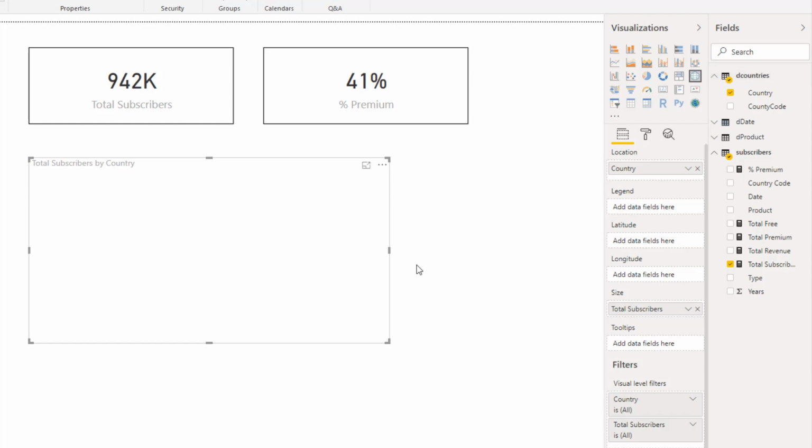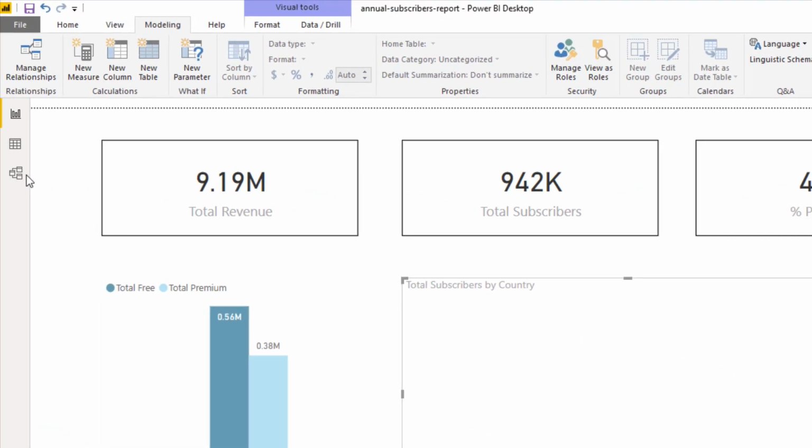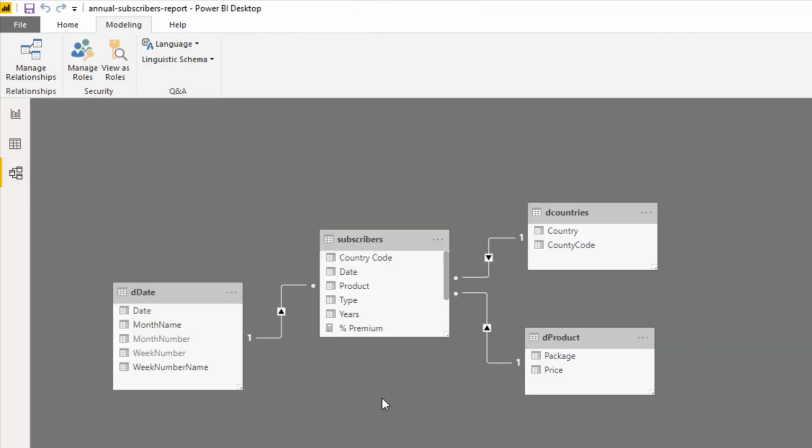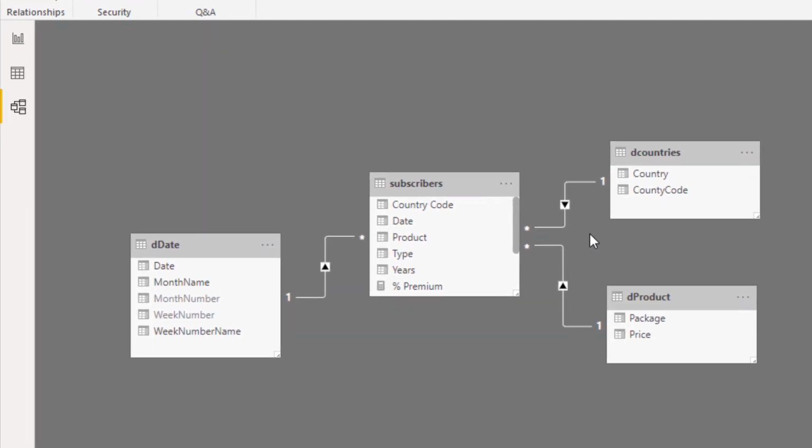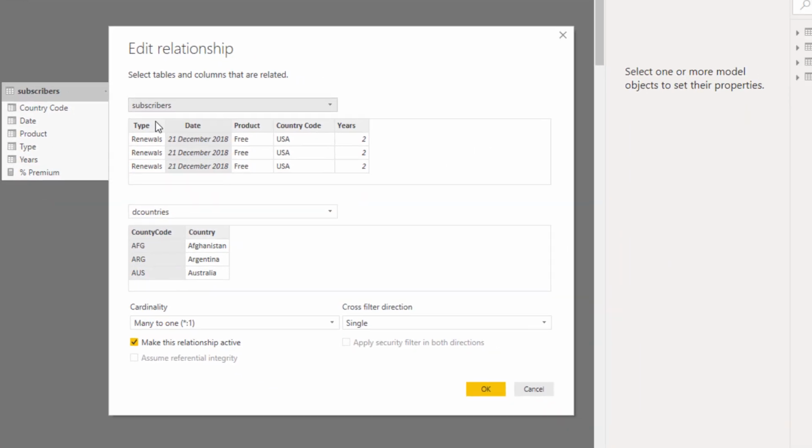Okay, and it doesn't seem to be working. So let's have a little explore. I've got my map in, I've got the size in there, the country. Let's go back to our model view. And there is that relationship between the countries and the subscribers. So why doesn't it work? Now, if we double click on the line, oh, look at that. As I hover over country code to date, they don't understand each other. The relationship is broken. Let me double click. This will give us a chance to edit that.